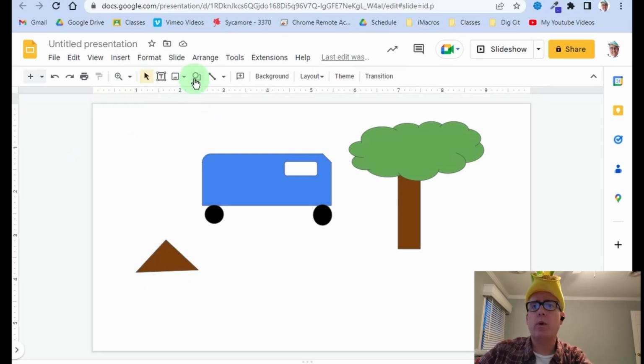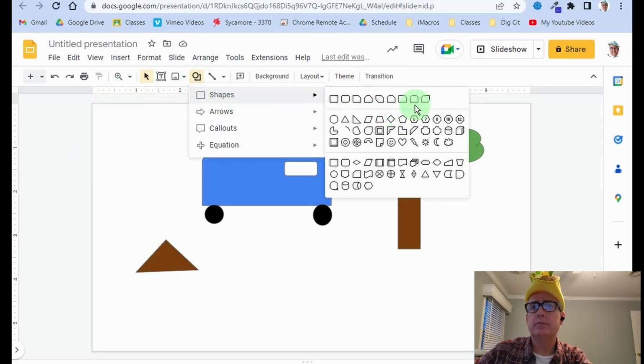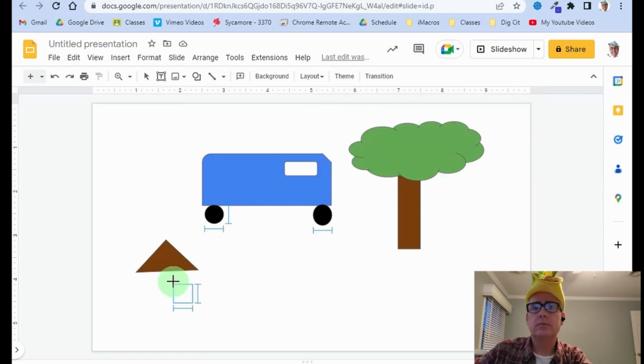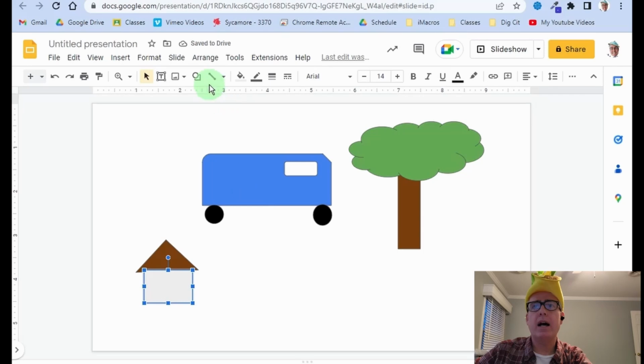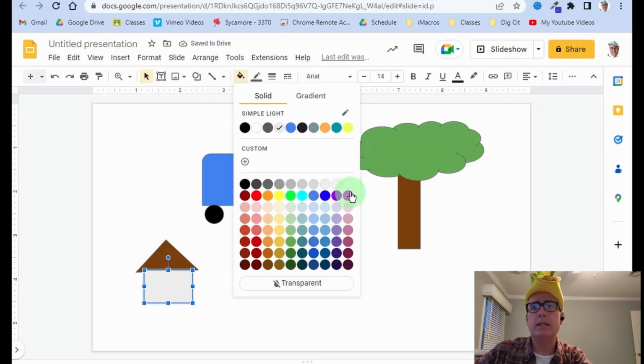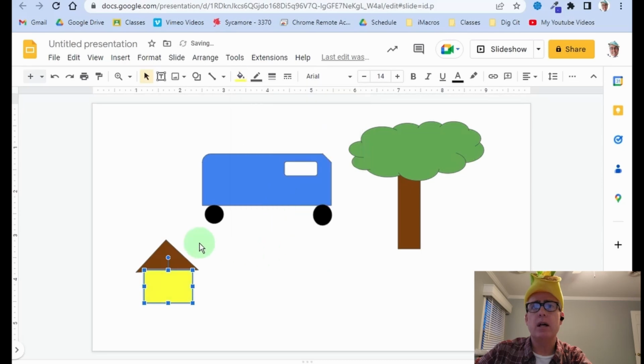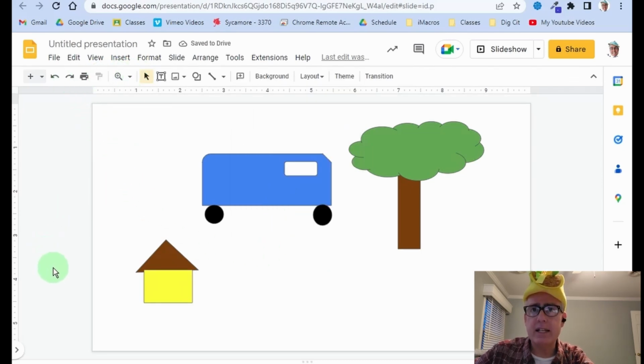And now let's just put a square under it. Square. And I want my house to be white. Now, white's going to look funny on this, so I'll say my house is a nice yellow. I made a yellow house. There. To continue the advanced stuff.